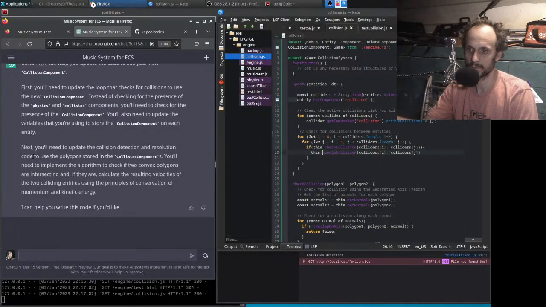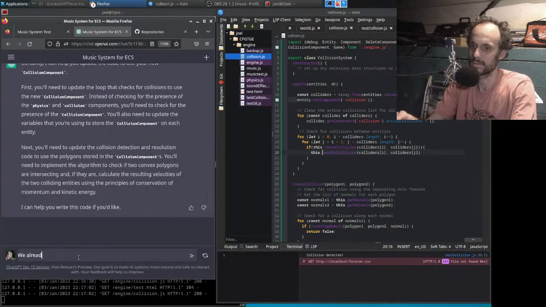Data collision detection and resolution code to use for polygons. RDD, DET, collisions.